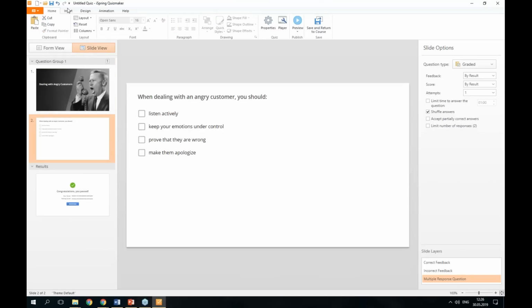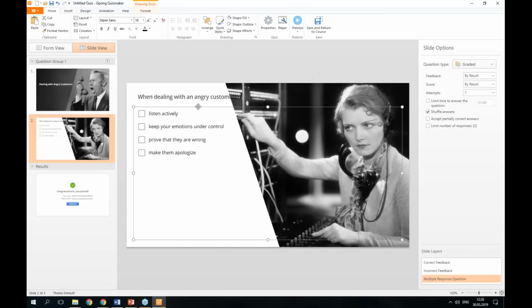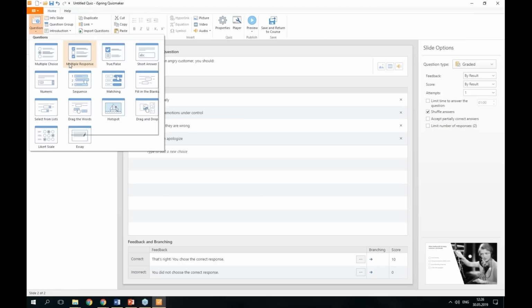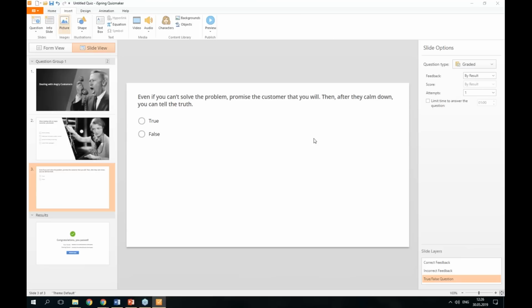I'm also going to add a picture and edit my slide. I think it's good. And the third question will be true or false. And as with the previous question, I'm going to copy and paste the text from my folder and just choose the correct answer here. Let's switch to slide view and add a picture.